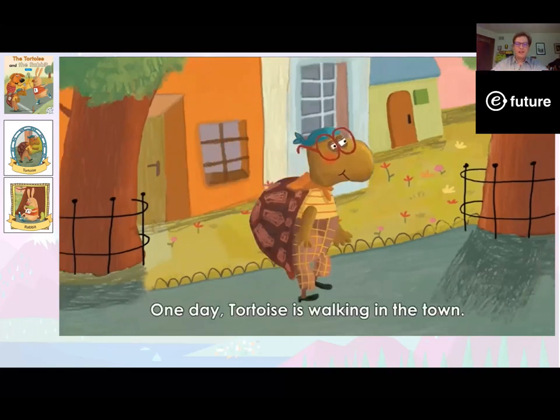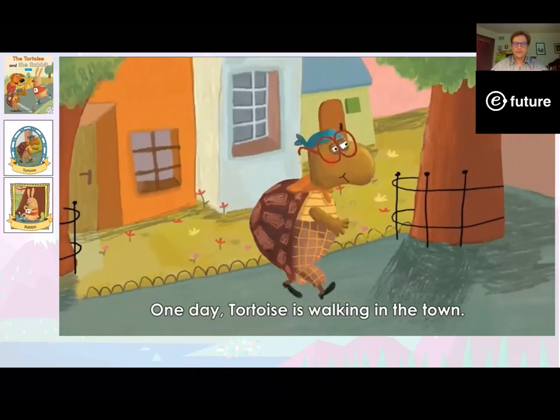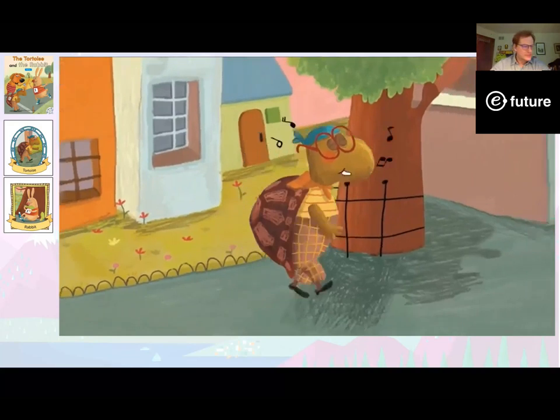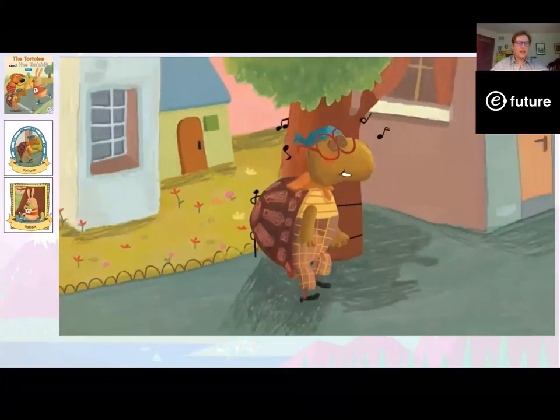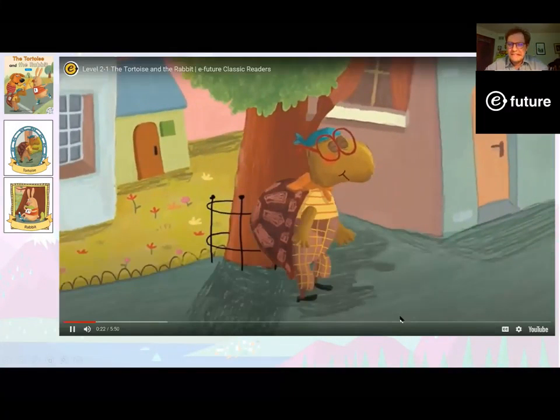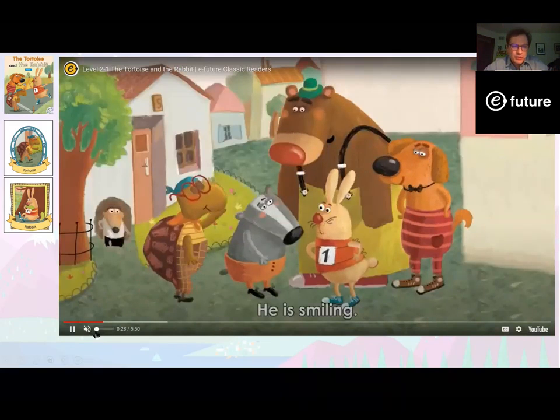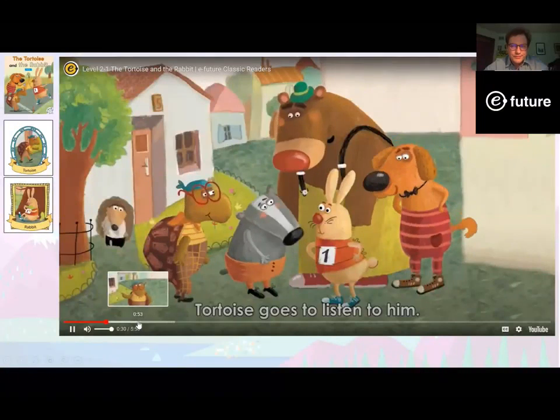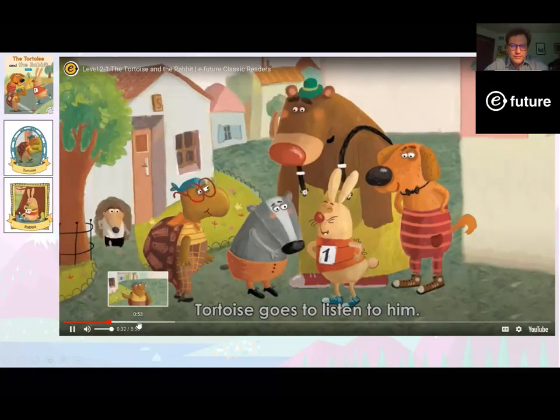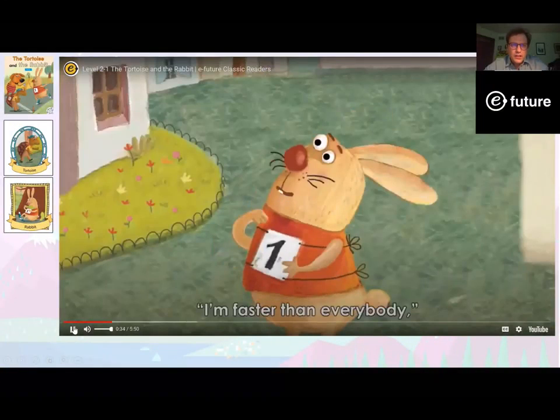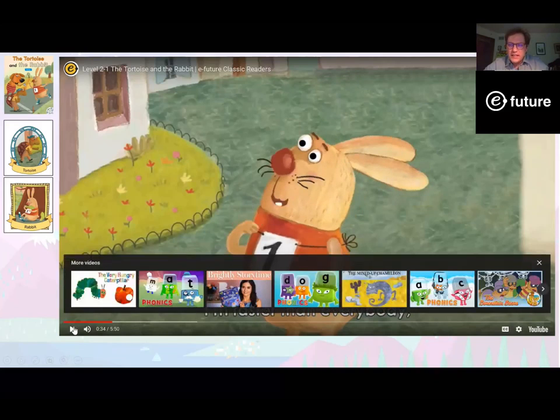One day, Tortoise is walking in the town. Volume up. Many people are listening to Rabbit Okay, I'm going to try to turn the volume. Oops. smiling. Tortoise goes to listen to him. I'm faster than it. So I can't turn the volume up any louder because my laptop is very anti-loud volume.